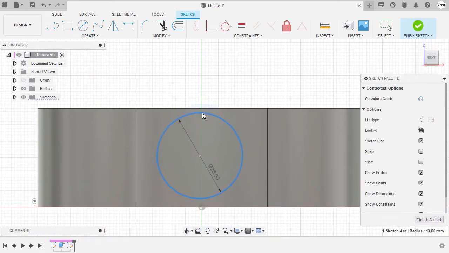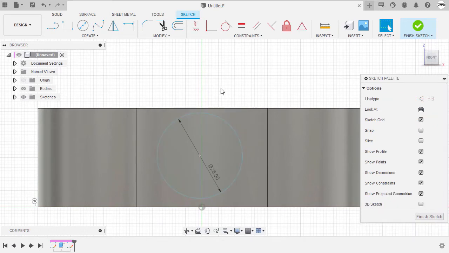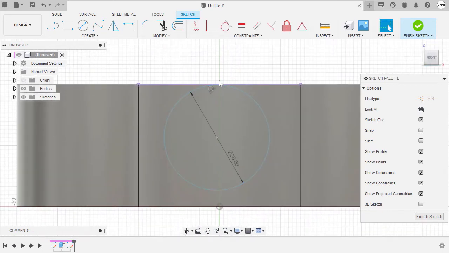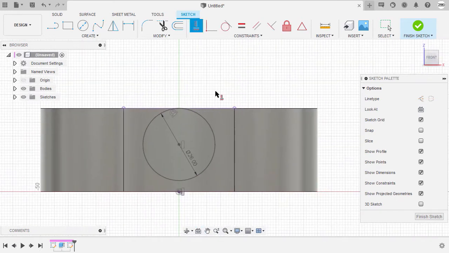Next, I would like this circle tangent with this edge. And to do that, let's head up to constraints, selecting tangent, selecting this circle and this edge. Hitting escape. Let's now align the center point of the circle with our origin vertically, selecting horizontal or vertical constraint, selecting the center point and our origin.